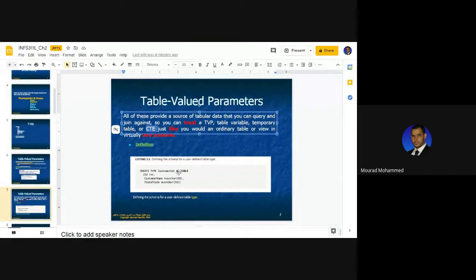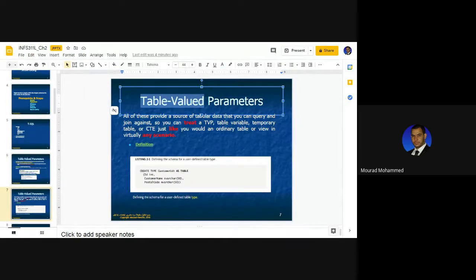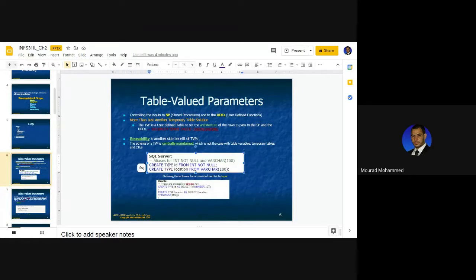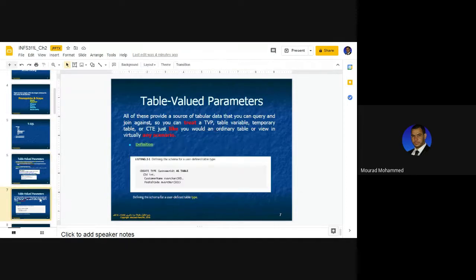Syntax to define the table as a multi-valued parameter. We create the same thing, create type, the same scenario. Create type, we give the name, but here we are not going to say from int or from char or from varchar or from float. Earlier we did create type, give the name, from, and we choose the type. Here we are not going to define it from, but we are going to give a table architecture.